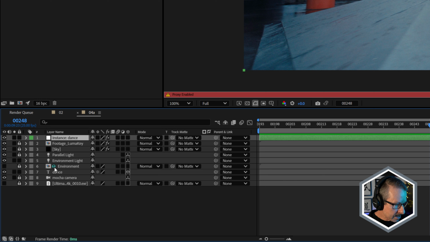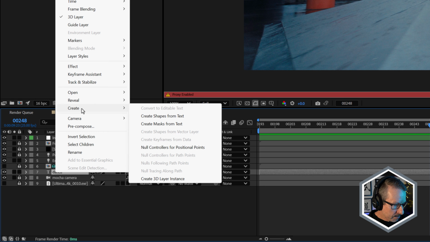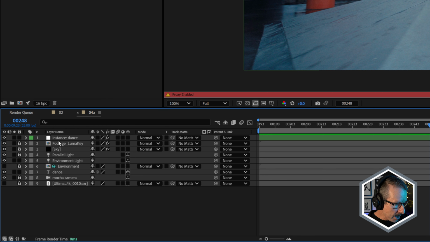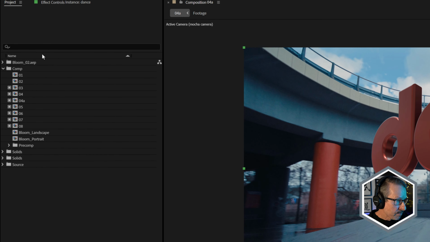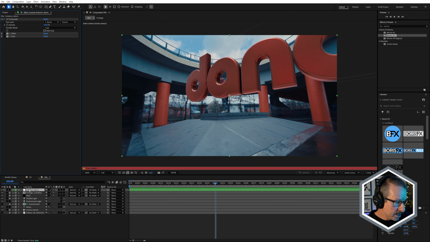To create that instance, all you do is right-click on the 3D layer, come up to Create, and choose Create 3D Layer Instance. And I thought, great. What that does is it turns the layer off and creates the instance, and this is actually created using CC Composite. Doing that allows me to follow that with other effects, so I didn't have to pre-compose this.